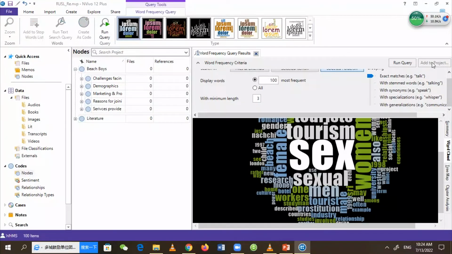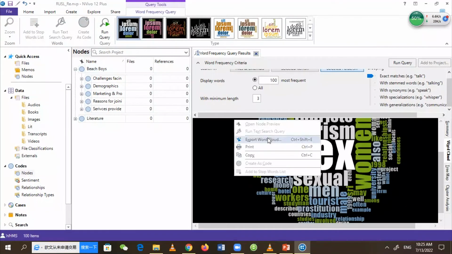No, since I saved one thing, I cannot get back to that. So that is the word frequency results, right? So you can again export this word cloud, save it as a JPEG image, and use it at a later time for your analysis purposes, right?